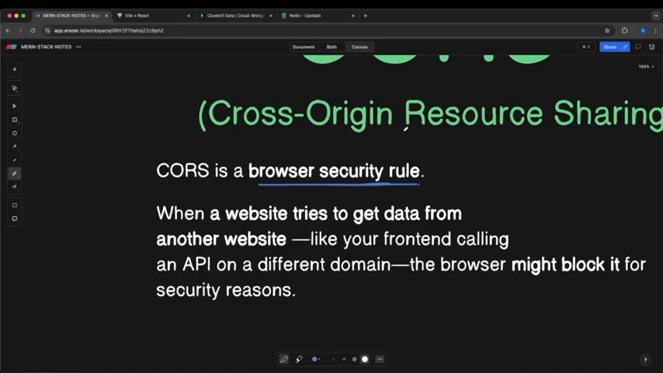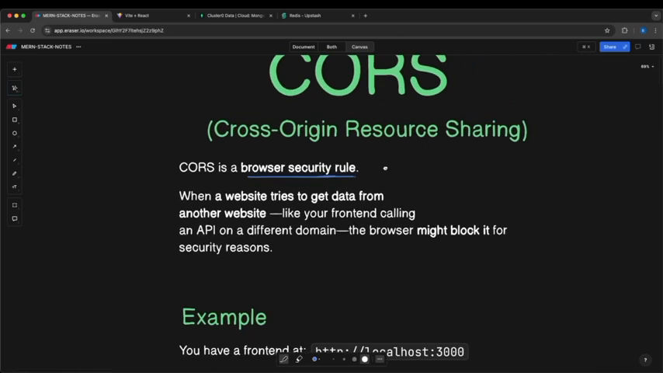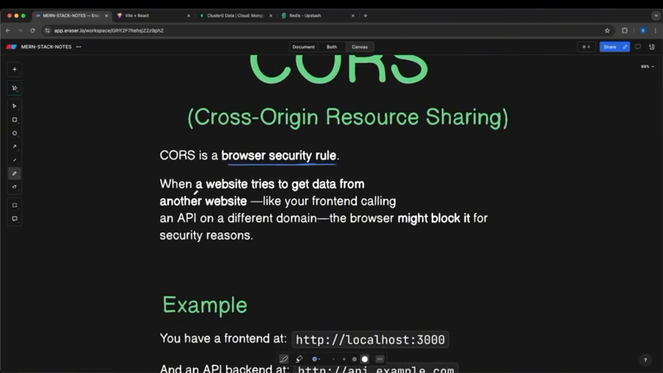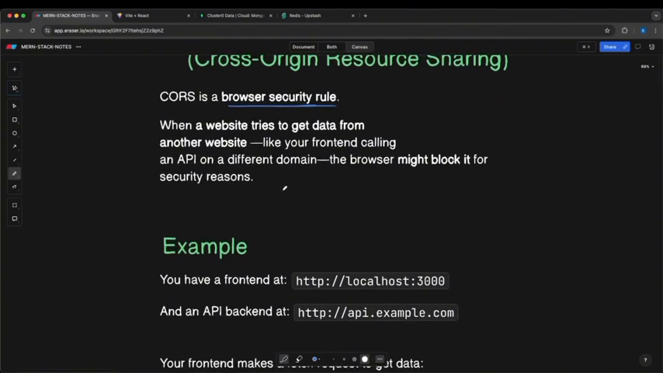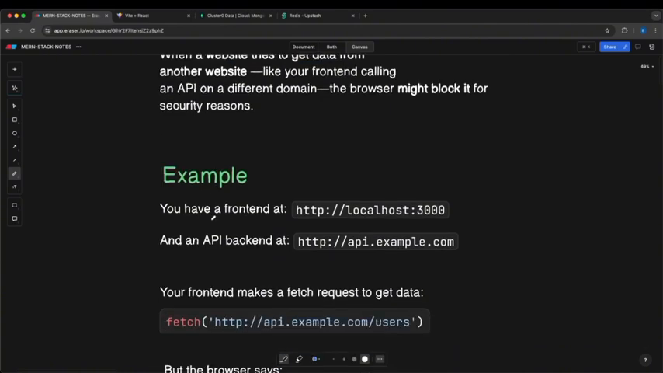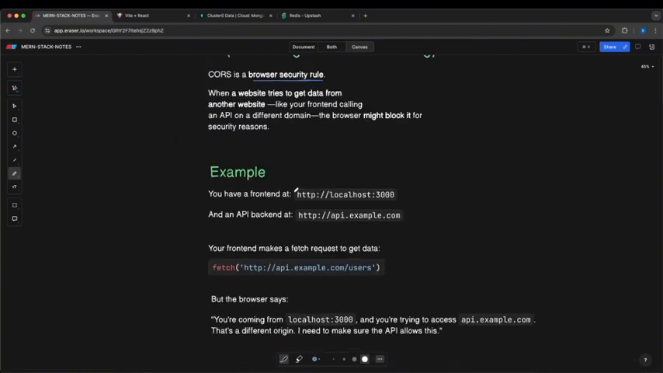Now let's try to see how we can fix it, or what is the problem in the first place. So when a website tries to get data from another website, like your frontend calling an API on a different domain, the browser might block it for security reasons. And this is exactly what's happening, right? This is exactly what is happening at the moment. And here's an example. Let's go over it, then we'll fix it.